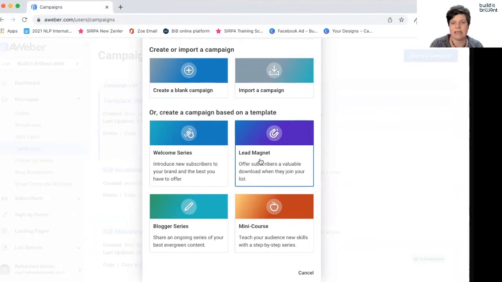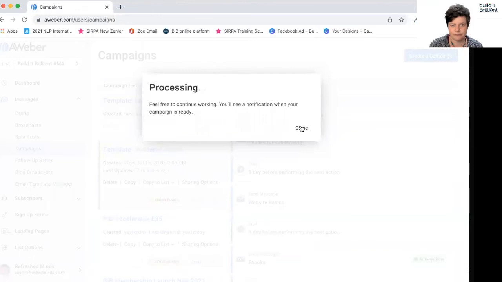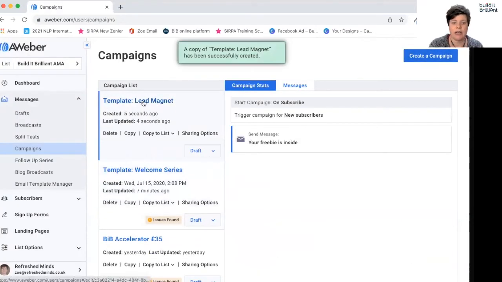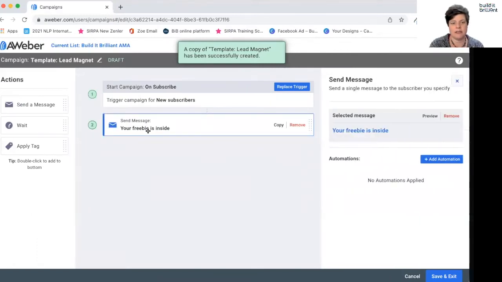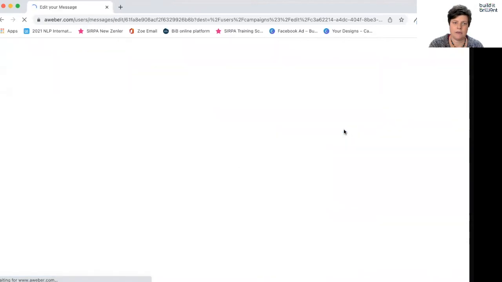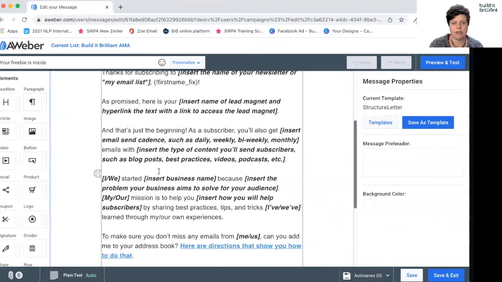So say you were doing a PDF, for example, a lead magnet one, and then create this one might be useful. And if you click into it, you have, here's your freebie inside, which is quite nice because if you click onto it, then the email has already been written. Just click here and we will go to the edit page, and here you go, an email's already written. You just change the bits that you want.